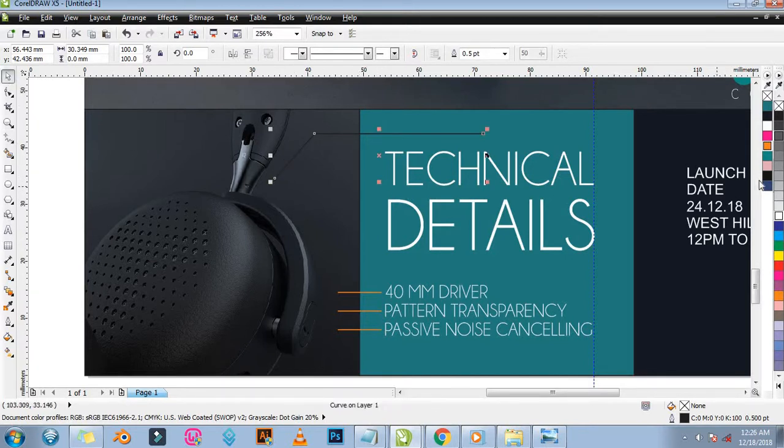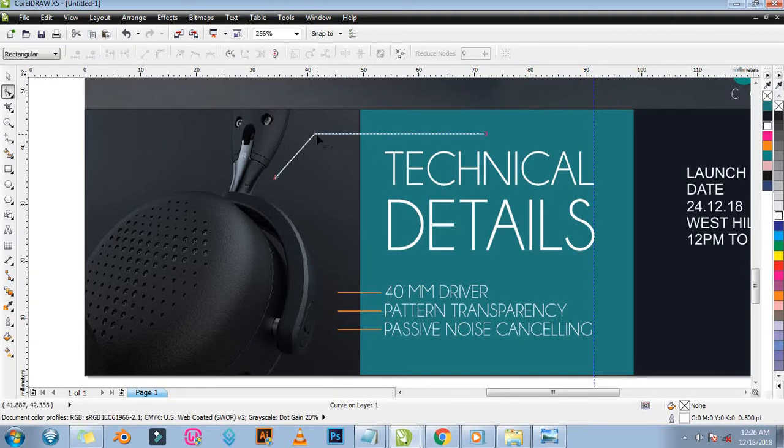Okay, so I'm going to change this to white. Right click on white, and then I'm going to push this here a little bit. So I'm going to push this and push this here.